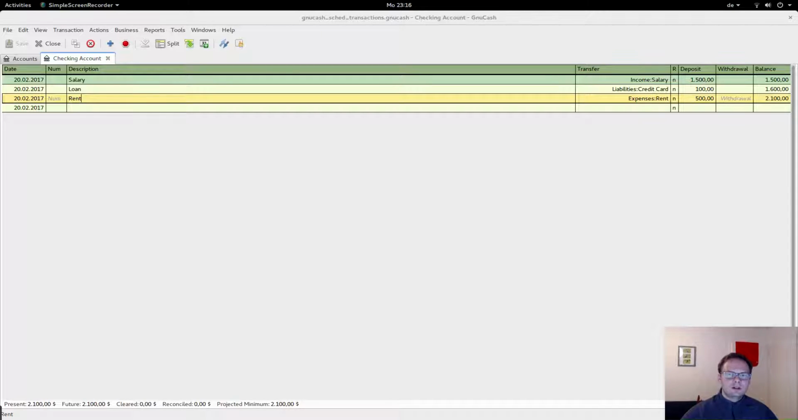Today I will show you how you can set up your scheduled transactions in GnuCash.